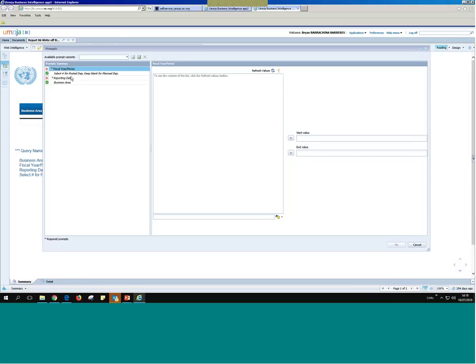Let's see some of these fields and what they mean. There are basically four fields. You see that each time I click on one, the prompts start changing here. The fields of the prompts start changing.